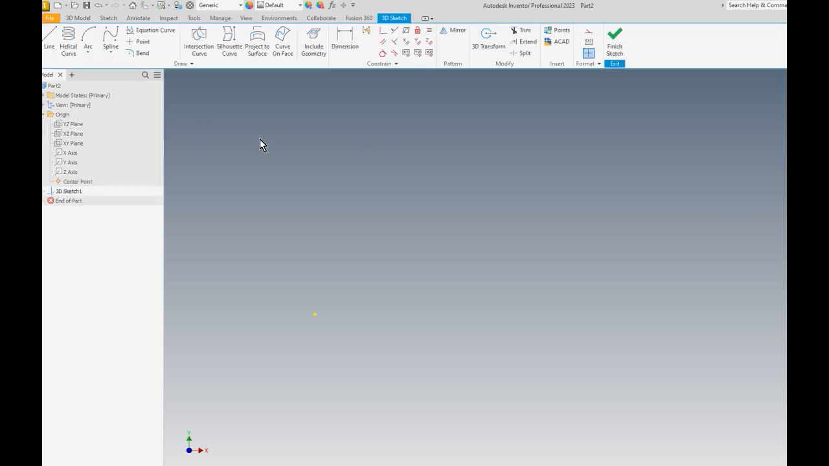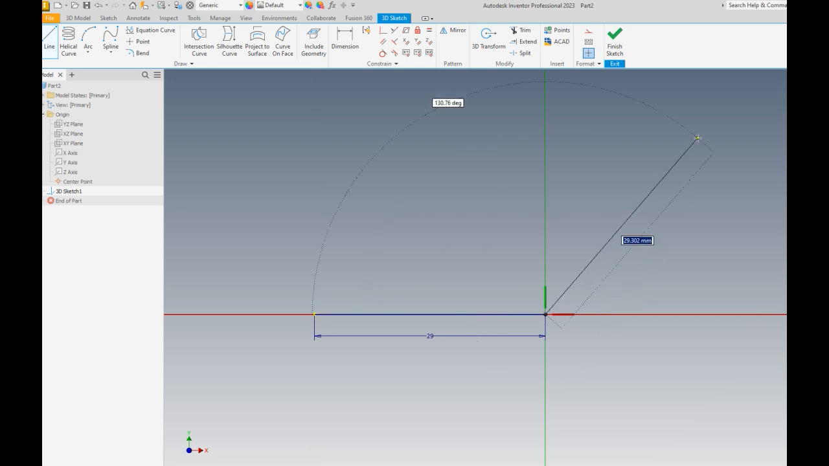And we are going to start by creating a line. The 3D sketch automatically locates the absolute origin. So we're going to start by clicking on the absolute. The green dot shows up. I'm going to click on the absolute, drag, and give it a 29 millimeter displacement. Hit enter. Drag up.